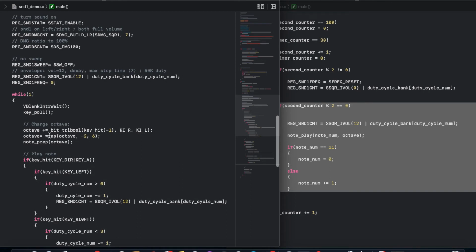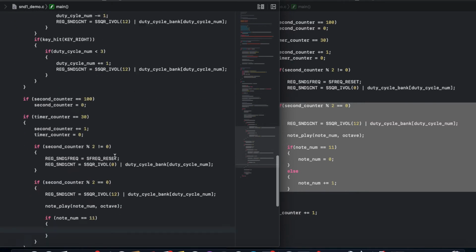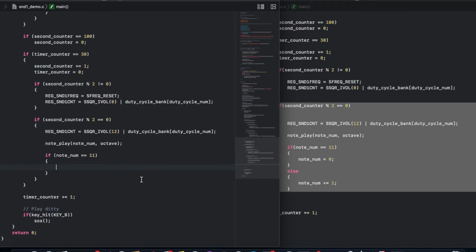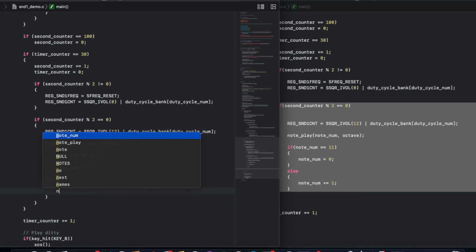And the thing about this is you'll see already in here we can change the octave through the left and the right buttons. So we don't need to worry about programming the octave because we can do that manually. It just saves us a bunch of time. So once that note num gets to 11, I want to reset it so it plays at the start again. So note num equals 0. But if it isn't 11, then we want to actually increment that note num so it goes up chromatically to the next note.